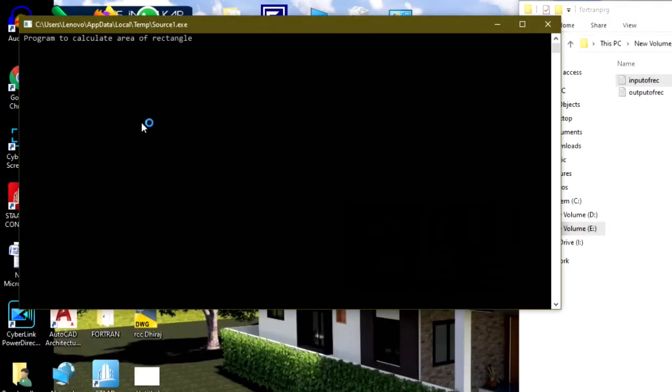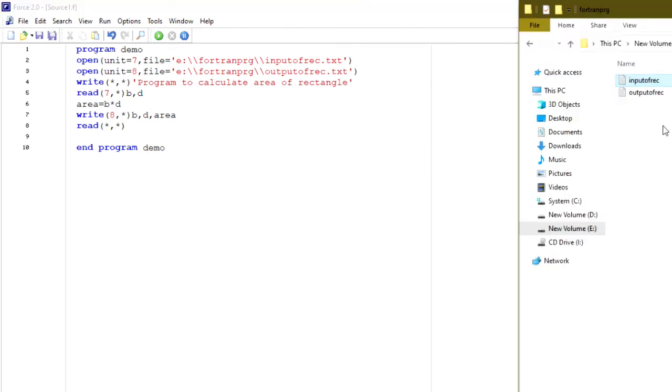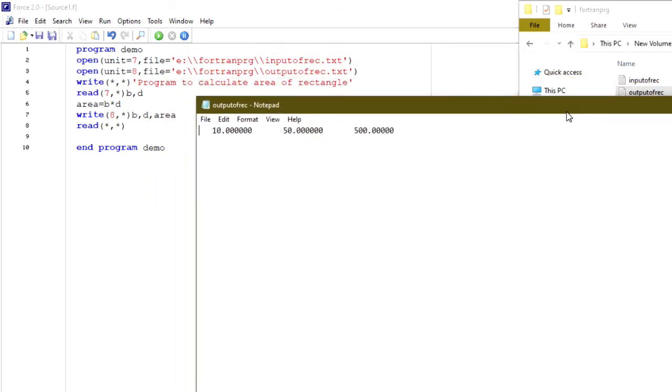So it displayed program to calculate area of rectangle, and now you can see simultaneously the output of the rectangle is here. The new file is automatically created. Let me close this. Let us go to the folder, and here you can see we have the output: B as 10, D as 50, and area as 500, right?